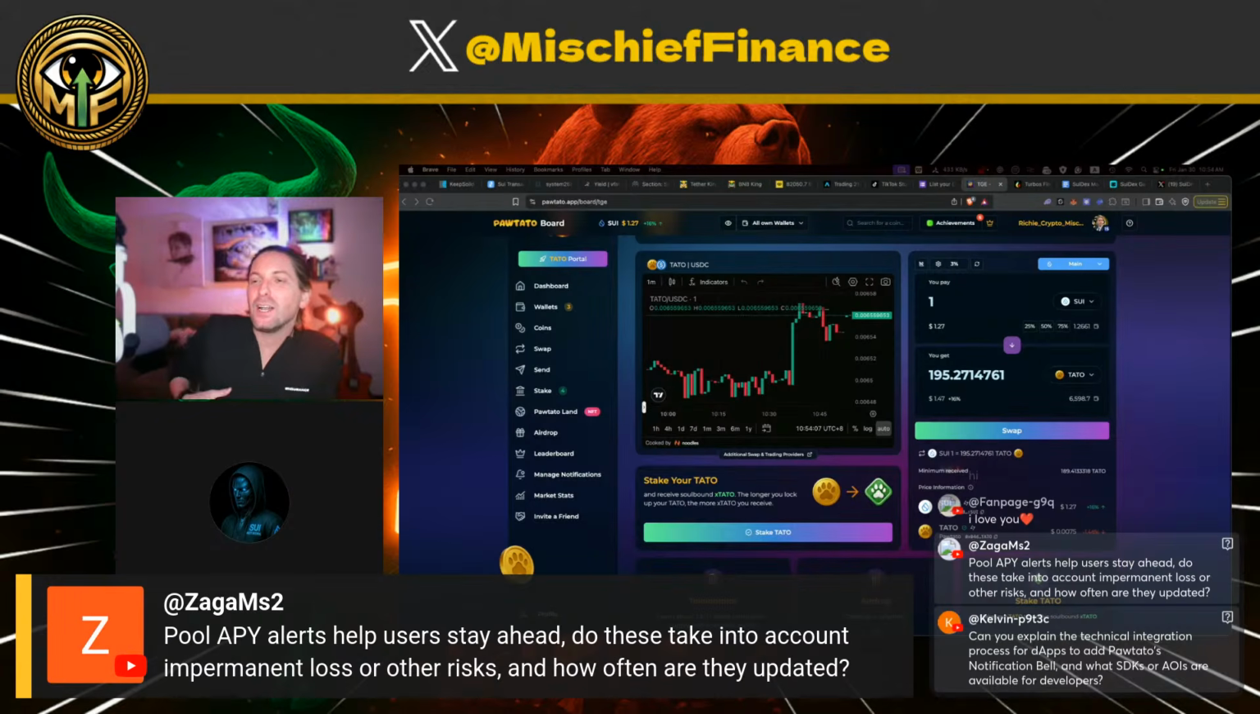Pool APY alerts help users stay ahead. Do these take into account impermanent loss or other risk, or how often are they updated? Yeah, I'm not sure about that one actually. I guess if you're in a pool and you're going to go out of range, Pawtato can give you an alert on your position. You have to connect your Telegram, I believe. But I think the impermanent loss, you're going to have to understand that yourself because it's reading your wallet.